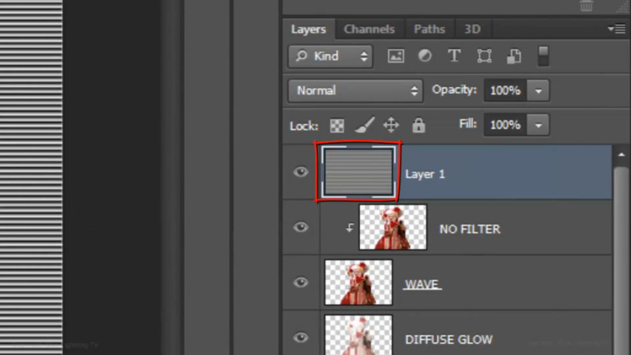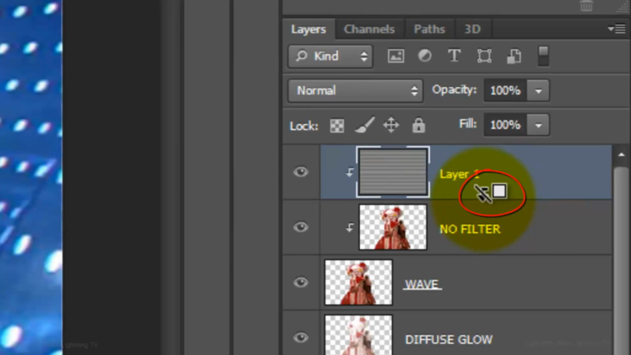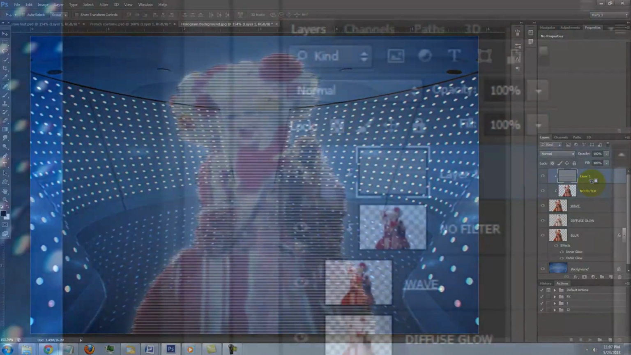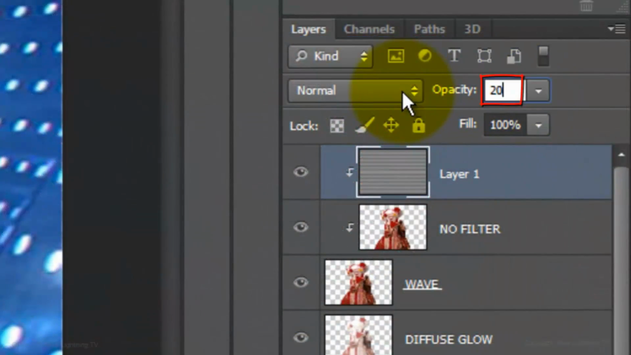We'll make this a clipping layer as well. Repeat the steps that you did earlier. Reduce its opacity to 20%.